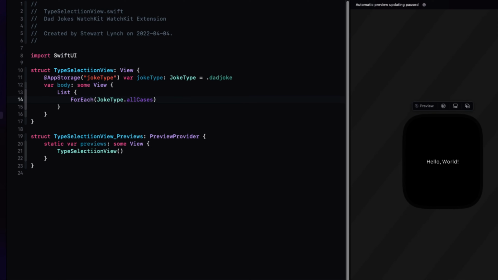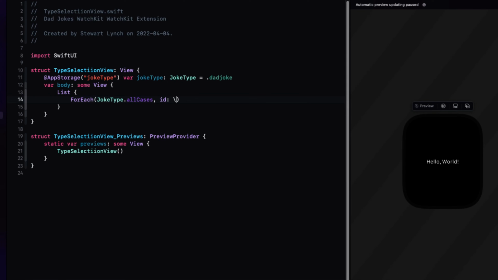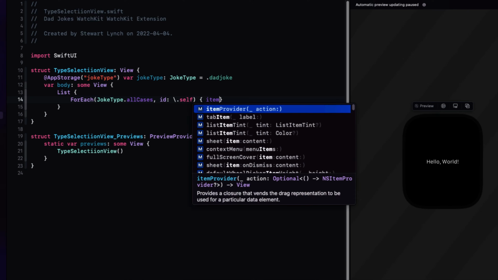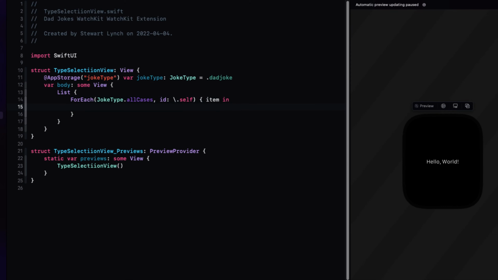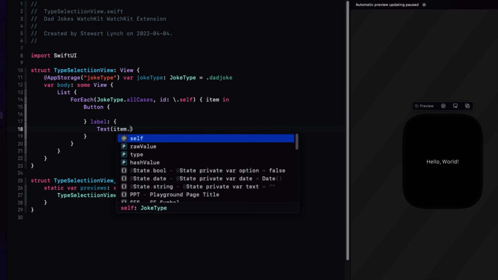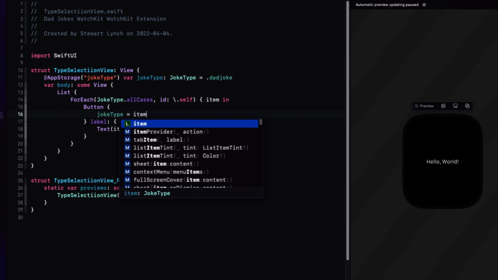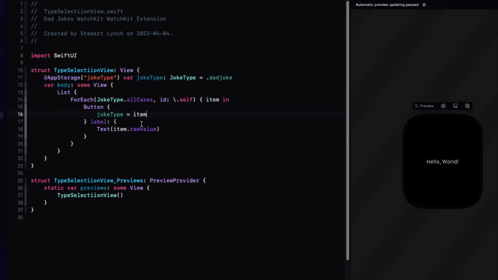And remember that it's case iterable, so we can use self as the ID and create an item as the iterator. Within the list then, we'll create a button that uses a text label, and that will be the item's raw value. And then the action will set that joke type property to the item value. Let's add some horizontal padding.